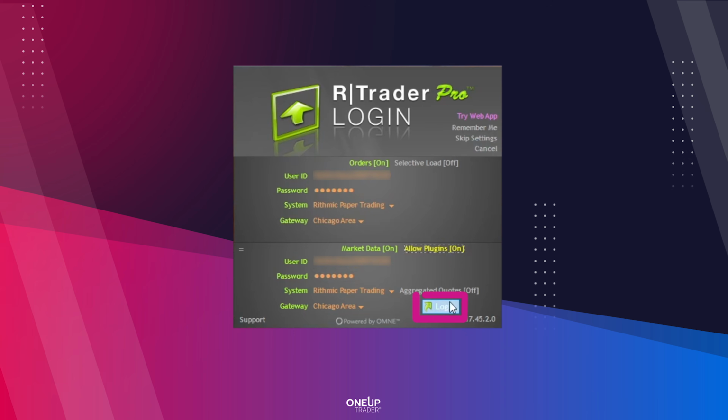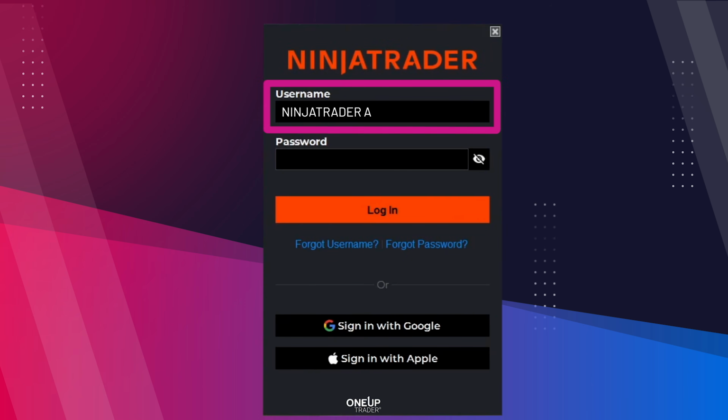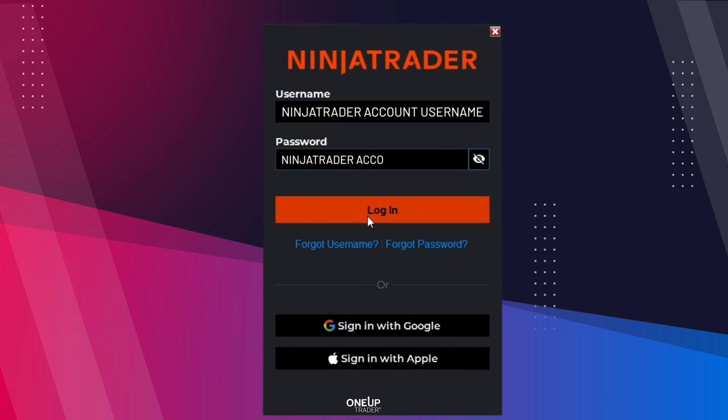Once you have successfully logged in to RTrader Pro, you can then minimize the application and open up NinjaTrader. Insert your username and your password. You must enter the username and password for your NinjaTrader account and not your Rhythmic credentials from OneUp Trader. You then should see the NinjaTrader control panel open up.